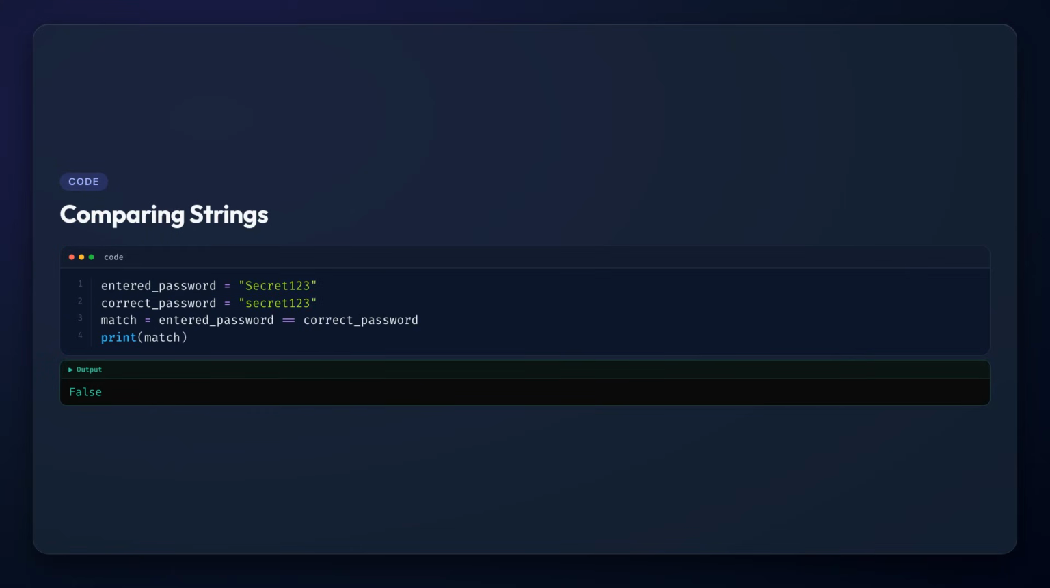Comparison operators aren't just for numbers, they work on text as well. In Python, string comparisons are strictly case-sensitive. Because our entered password starts with a capital S, and the correct password has a lowercase s, Python determines they are not equal and returns false.